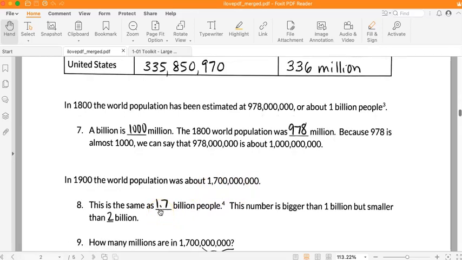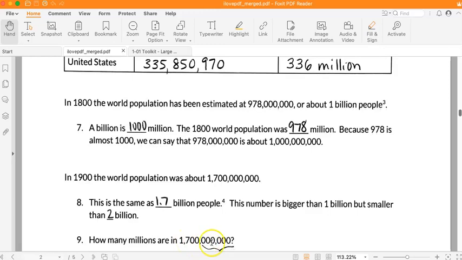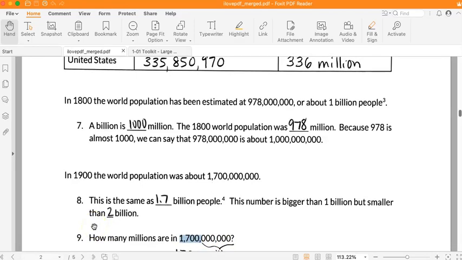How many millions are in 1.7 billion? You can see I've got a little squiggly line under the 6 zeros. So that's the million part. So it would be 1,700 million.